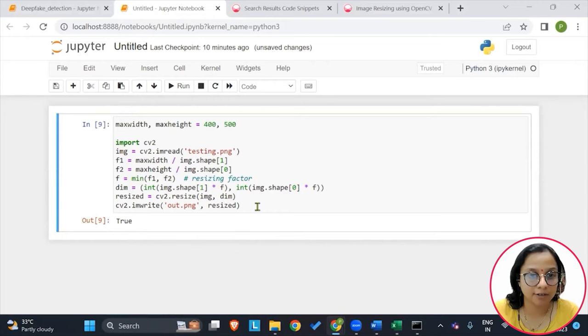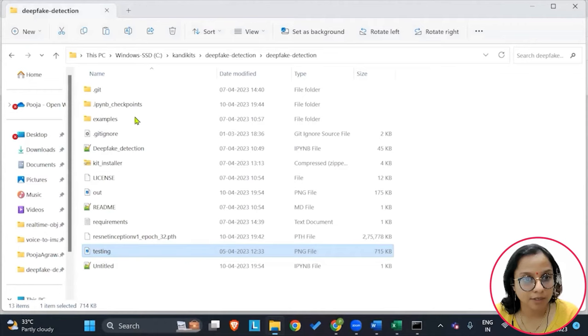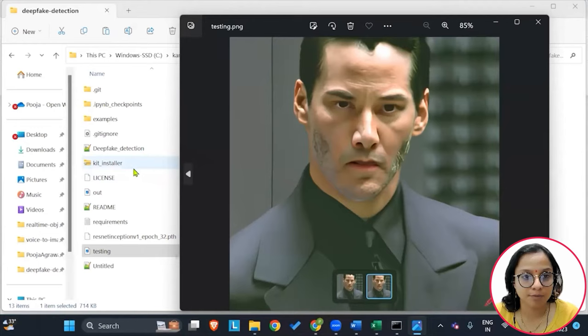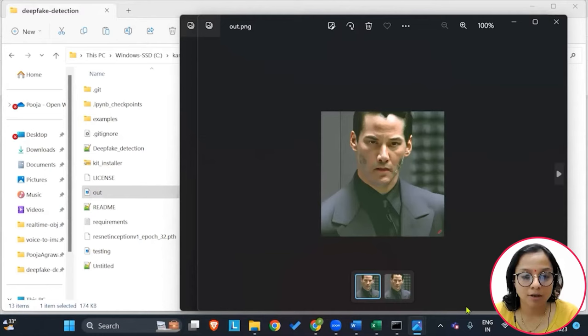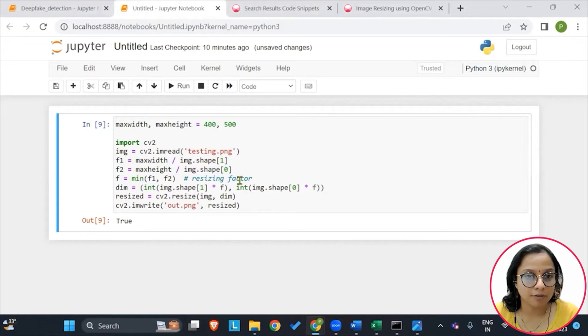So the code ran successfully. Now when I go to that same folder, I'll show you both the images. One is your testing, which is this big, and then out, which will be a smaller resized image, depending on the parameters that you have clearly mentioned here to factor it with the maximum width and height mentioned here. So now let's move to our understanding of the solution source.